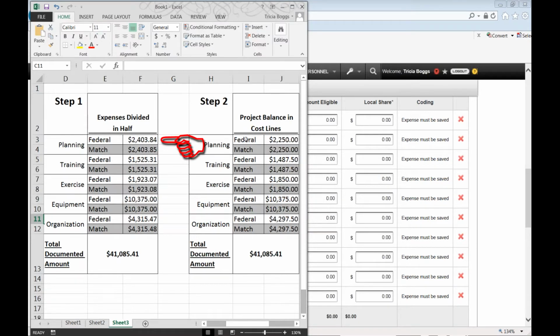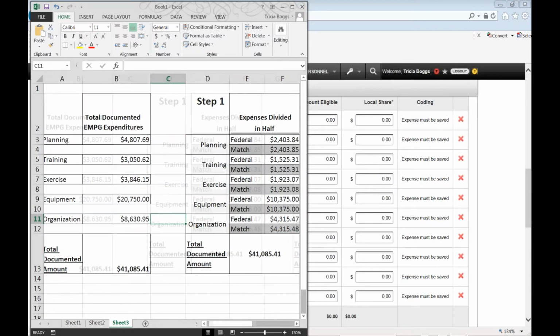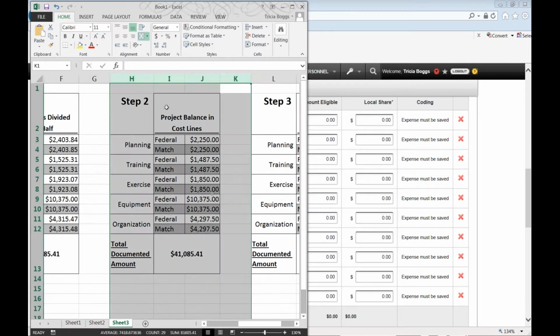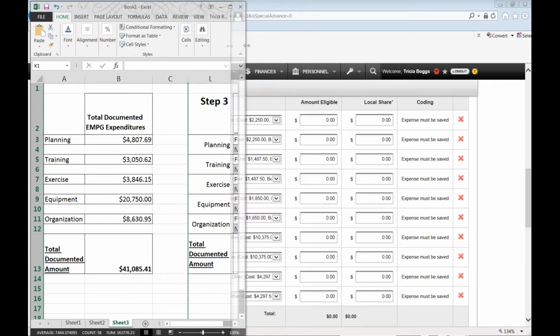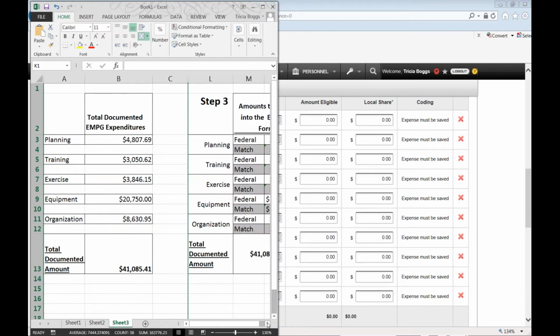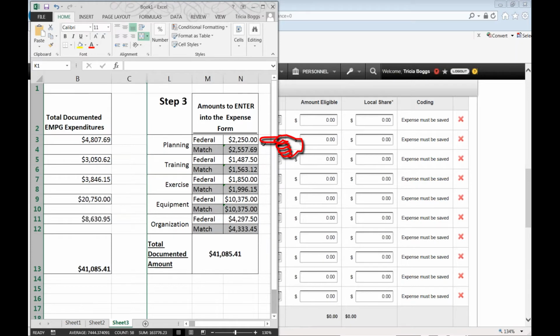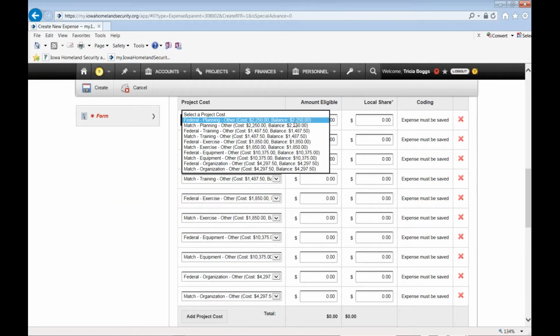And as you can see, the federal amount is lower than what half of the total expenses in planning would be. So in this case, you can't do one-to-one because that would exceed your federal allocation. So if you use an Excel sheet, you can put in what your balance remaining of each of the federal lines is, that $2,250, the $14,870, the $1850, $10,375, and the $4,297.5.